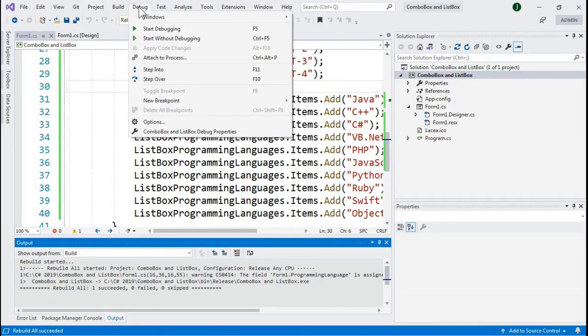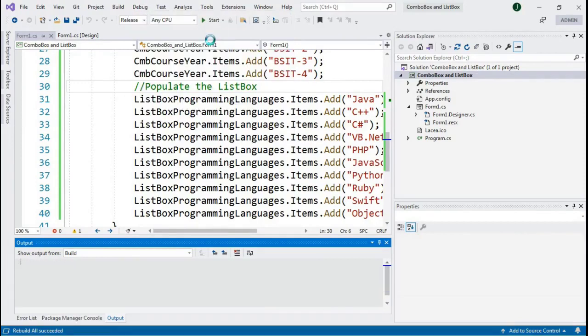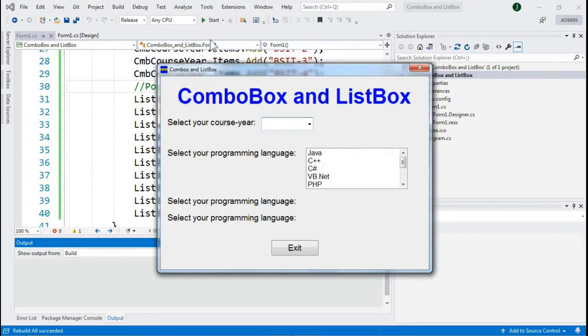I go to the debug menu and then select start without debugging, or you can press the keyboard shortcut Ctrl F5. Let us test if the combo box has values to be selected. If I click the drop down button, it is populated by the following courses in here, and it is evident that this list box is populated by the names of various programming languages.